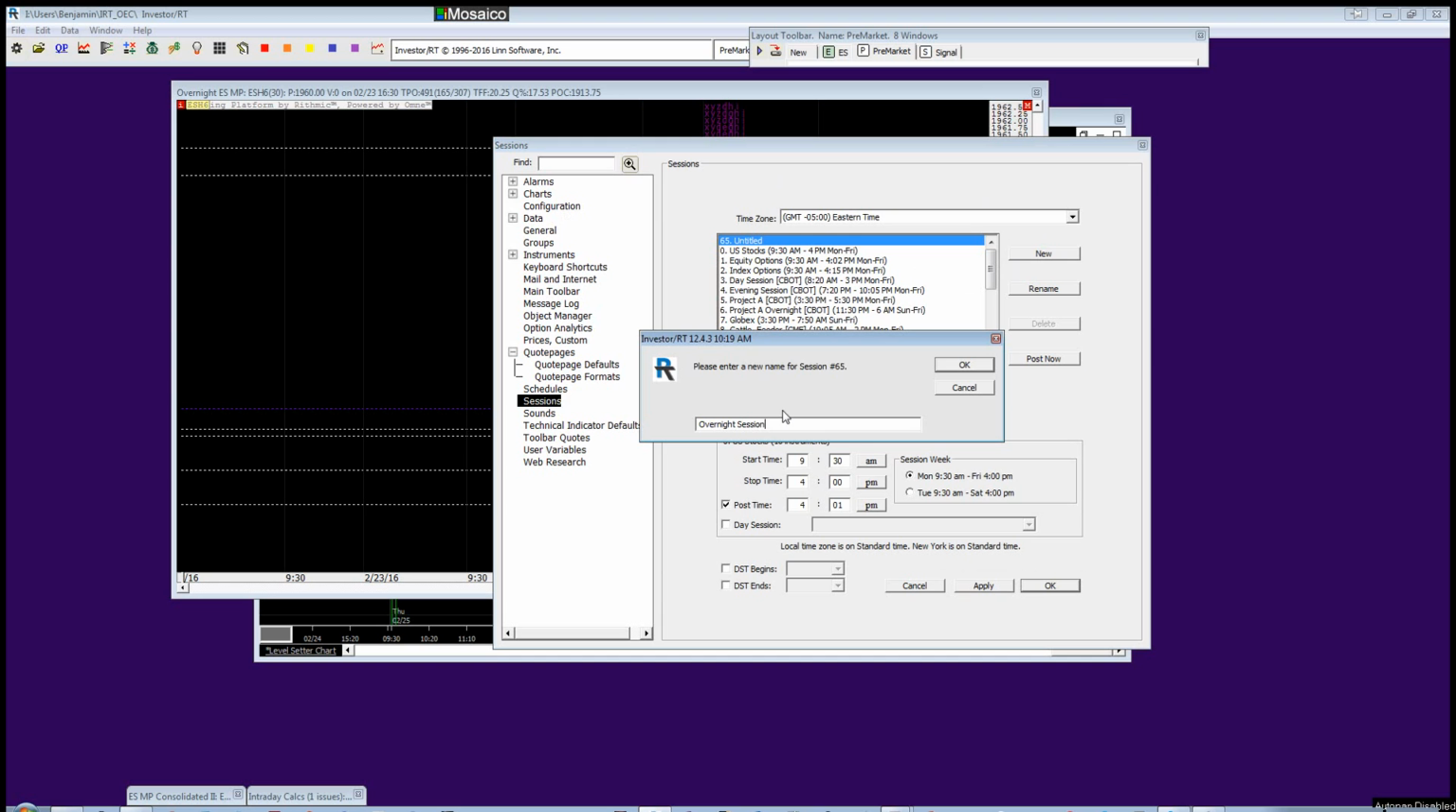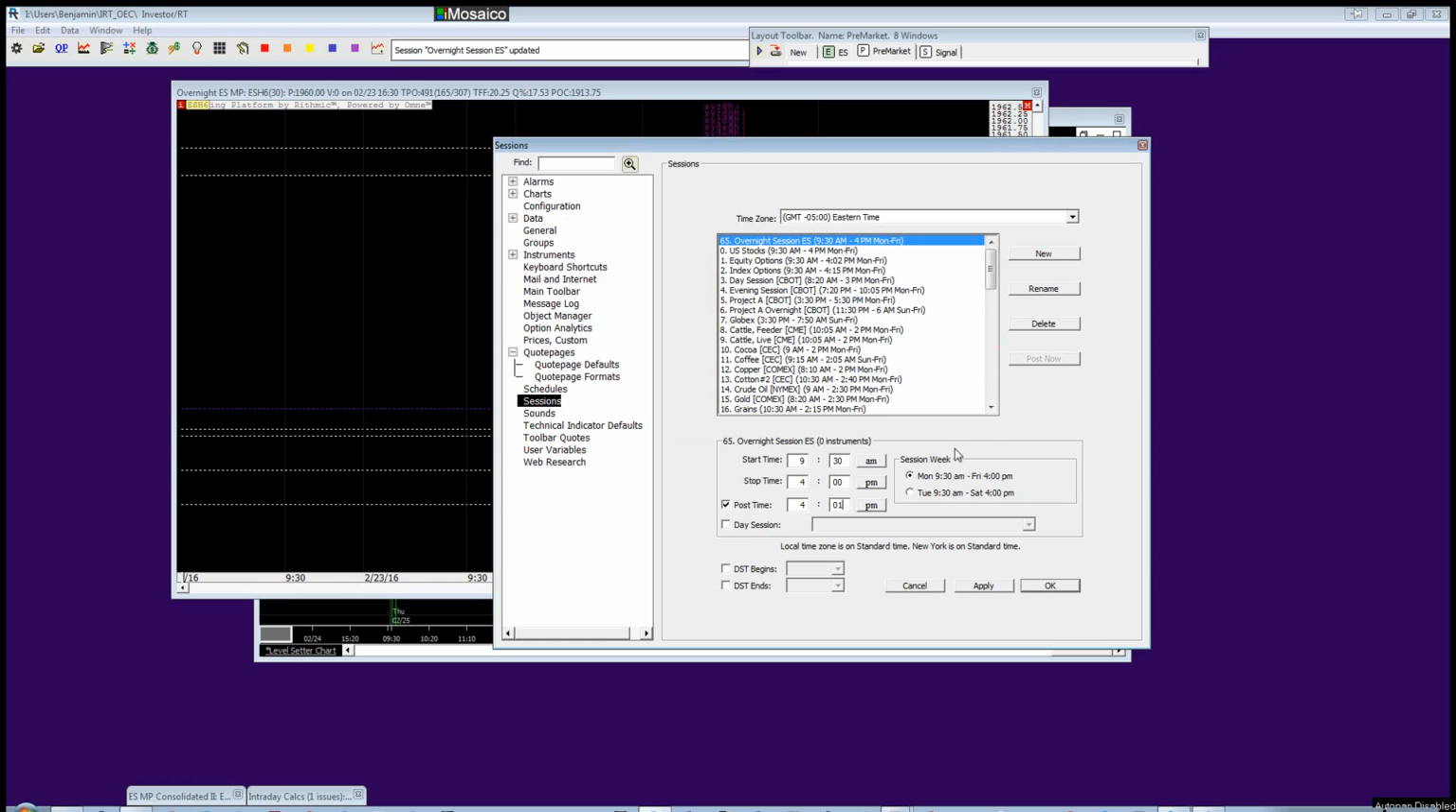I'm going to put ES in here. I may already have one in here, so I'm just labeling it ES. I hit OK. Okay, so your number, mine just labeled it 65 because I previously had 64 in here. You may have a different number. All right, doesn't matter. Make sure it's on your time zone.